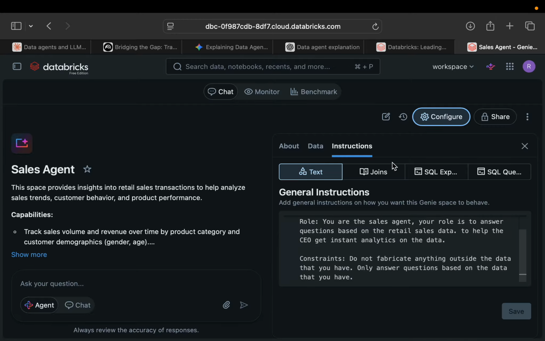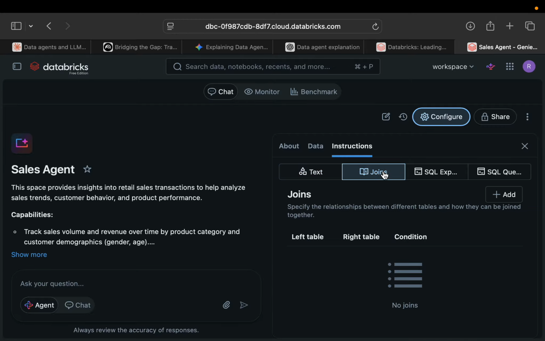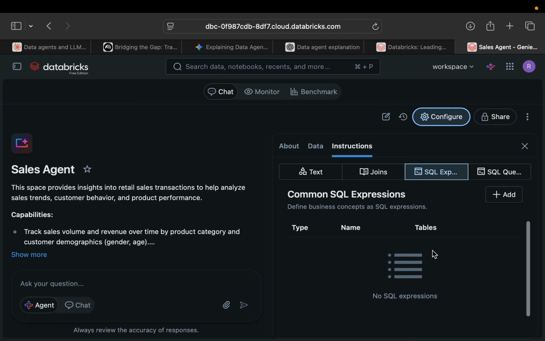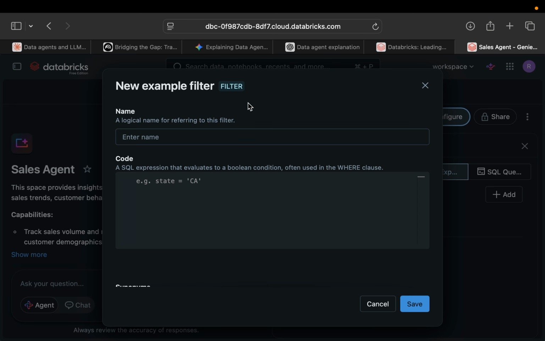So you can click save, and then you can do your joins. Maybe you have specific tables that you want to specify how to join them. Currently I don't have any tables that I want to join. And then you can also give it common SQL expressions.